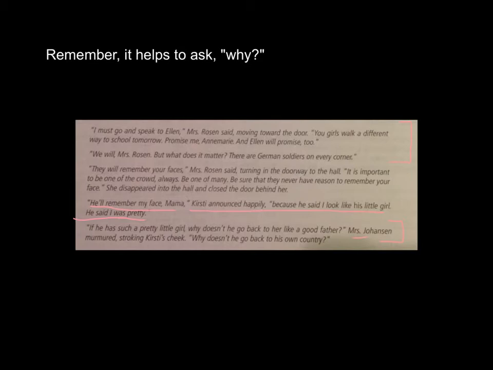Turn and talk with your partner now about why these three characters would have different reactions.